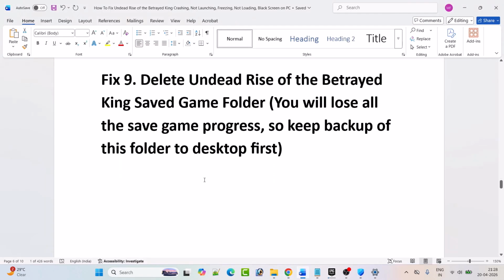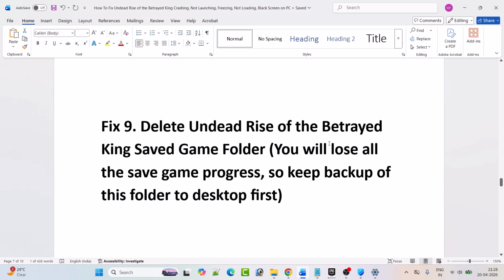Fix 9 is to delete the Undead Rise of the Bitrate King saved game folder. Now please take a note, you will lose all the saved game progress, so keep the backup of this folder to desktop first. So here is how to delete the Undead Rise of the Bitrate King saved game folder.